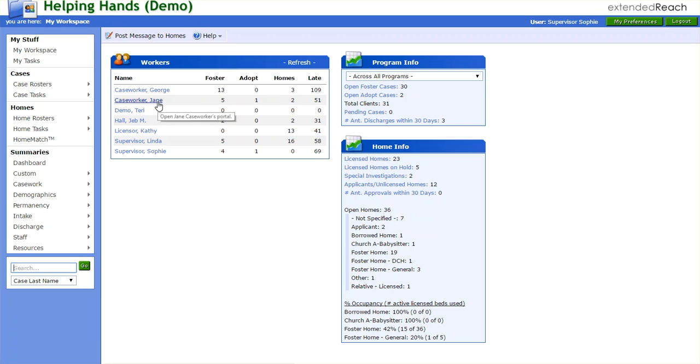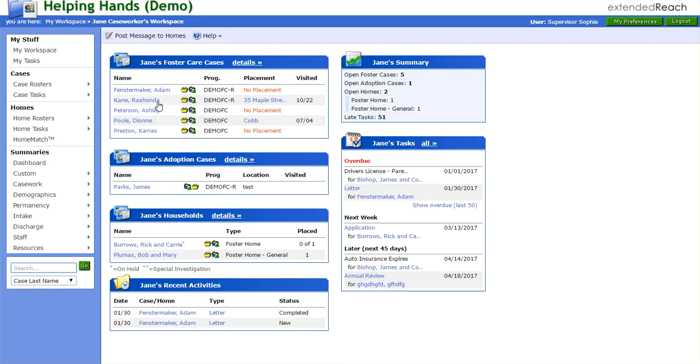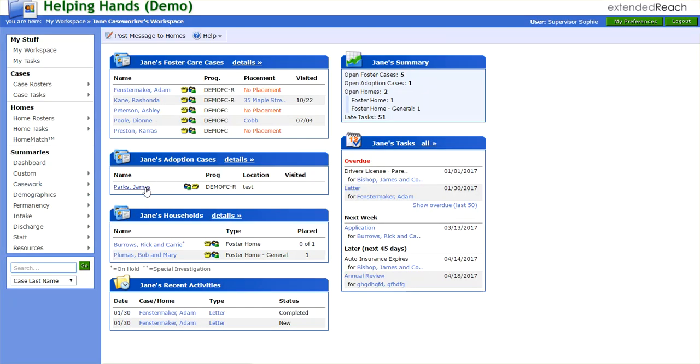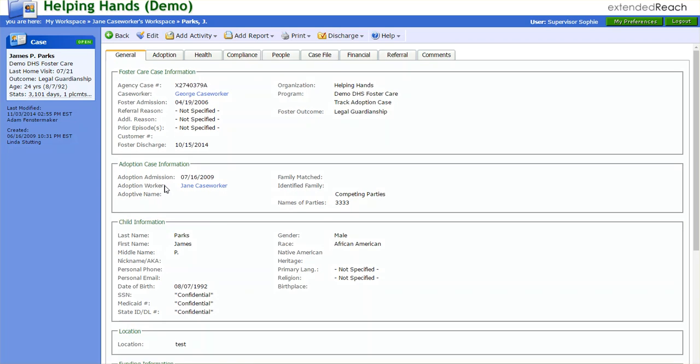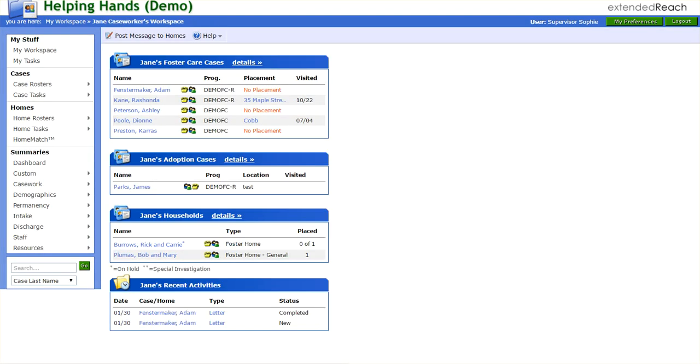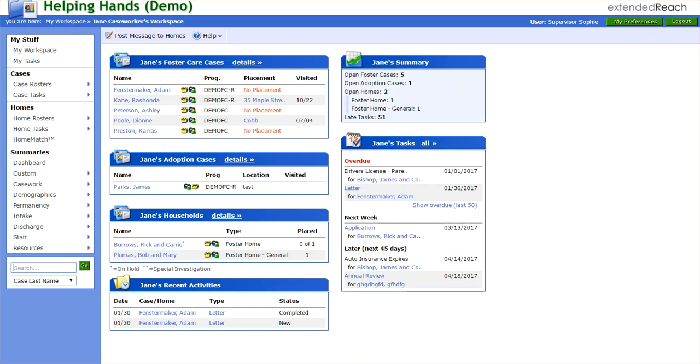Let's go into a worker's workspace. This is Jane Caseworker. She has one adoptive case, so we should find some information on her page as well. So I'm going to click on Jane, and now I see her workspace. Again, Jane's summary, we can see her open adoption cases. And if we go down to Jane's adoption case details, we can see one of her cases. So I can click on this case and see all of the details.